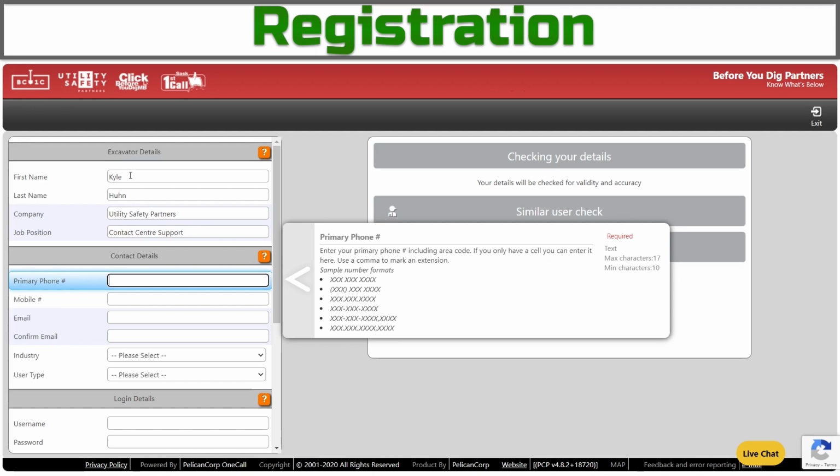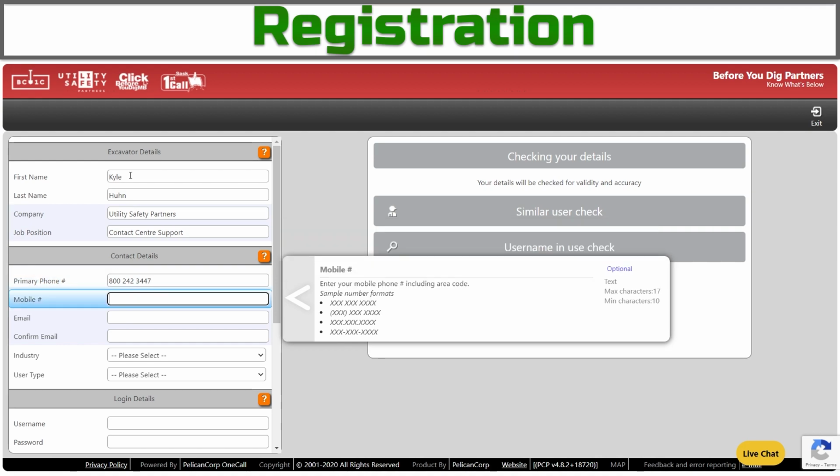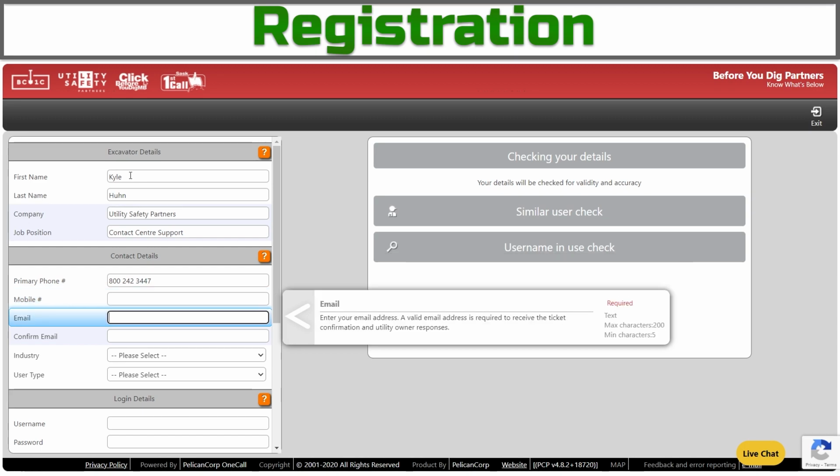Next, we get to our primary phone number field. This is the phone number that we would use to contact you if we had any questions or concerns regarding your request, or the locators would use to follow up. Note that there is a particular format we're looking for with spaces or dashes or periods between each set of characters. Our mobile number functions the exact same, however, it is an optional field, so if you feel it's not required, you do not need to enter it.